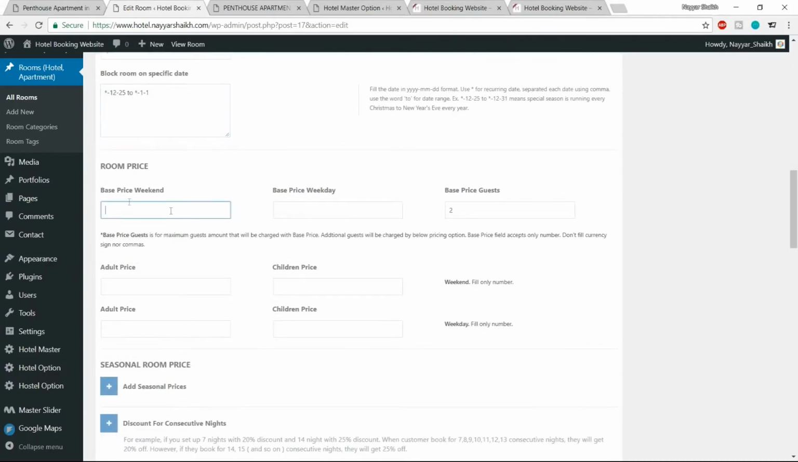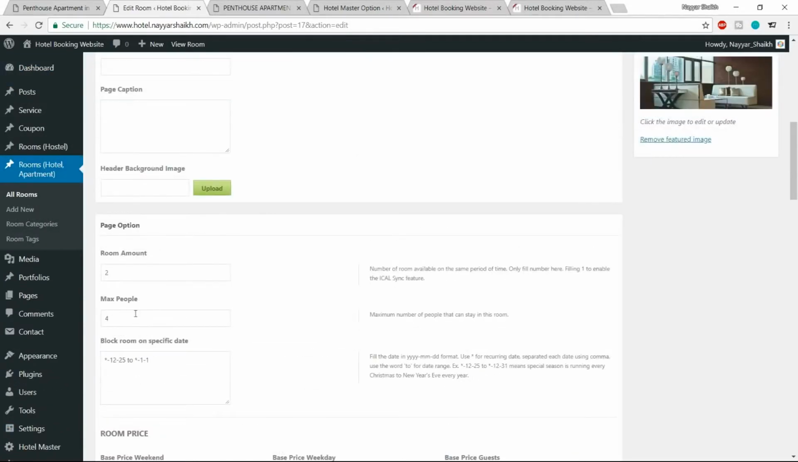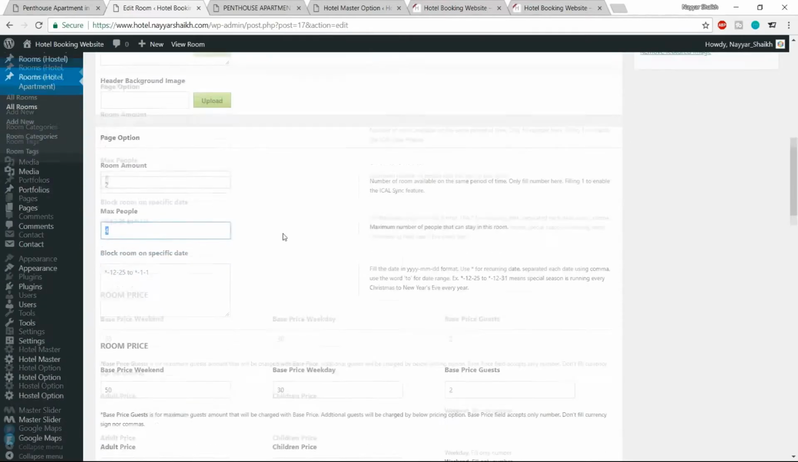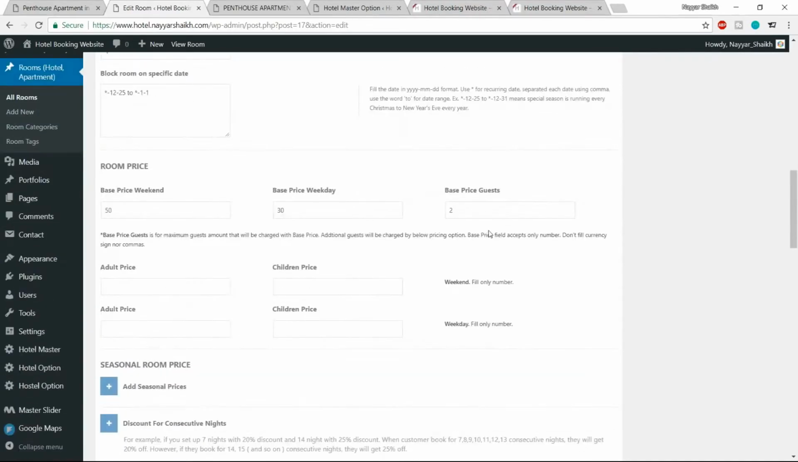Now we come to room price. This is the basic price, the base price. So base price for weekend, let us put maybe $50, and base price for weekday, which is slightly lower, $30, and base price per guest. Now this is the base price for how many guests? 2. Because if you remember, over here we have the maximum accommodation of 4, so this room can be booked by 4 people.